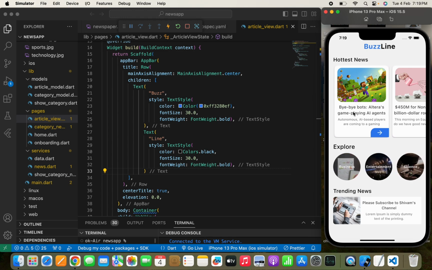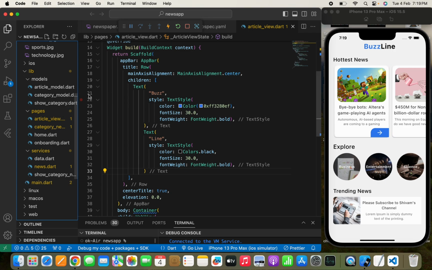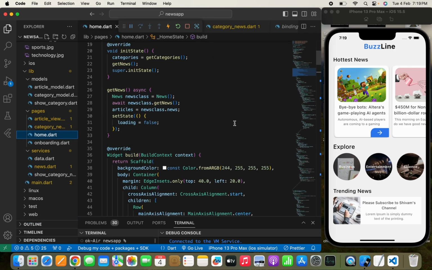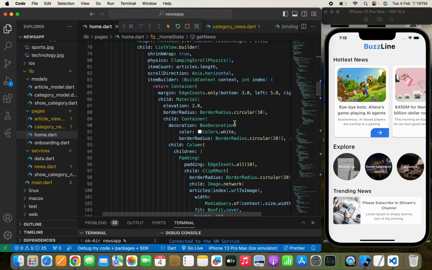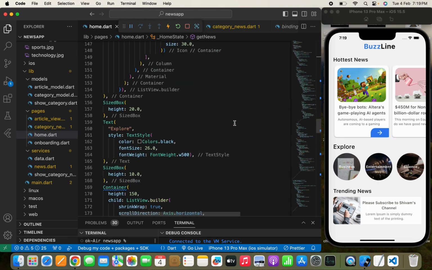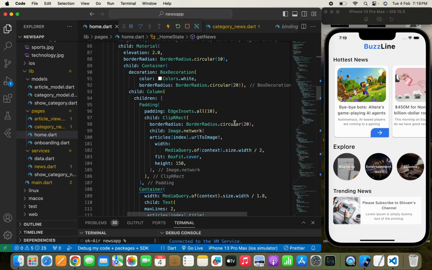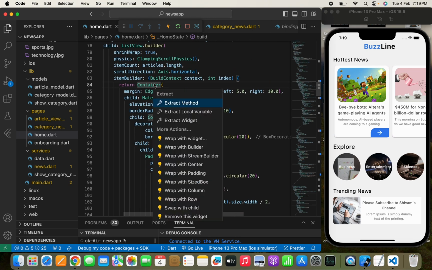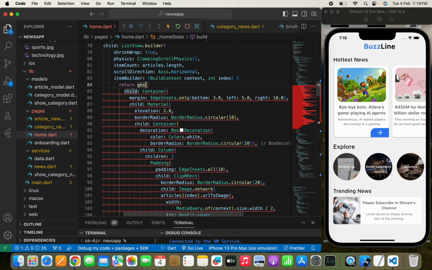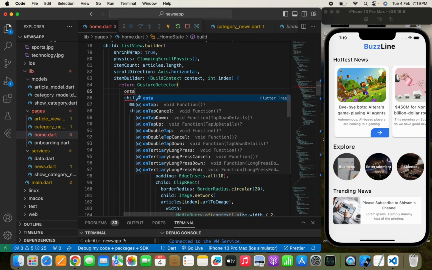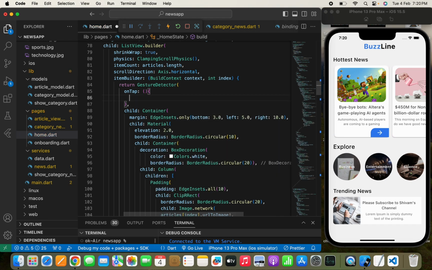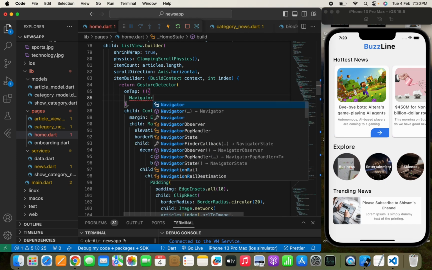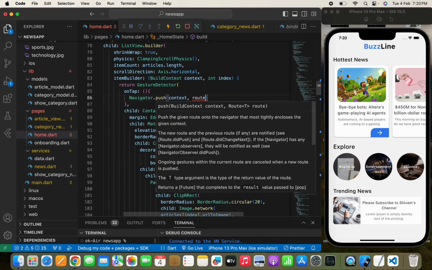Yeah, so let's pass to our hottest news section also, so that I can read that news over here. For that, where we have passed all the things, first I'm going to wrap it with a gesture detector, and in the onTap method, I will again push the user to the article view page. So I'll write Navigator.push, and will push the user to the article view page.